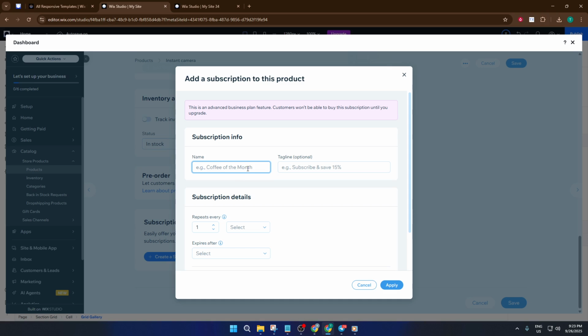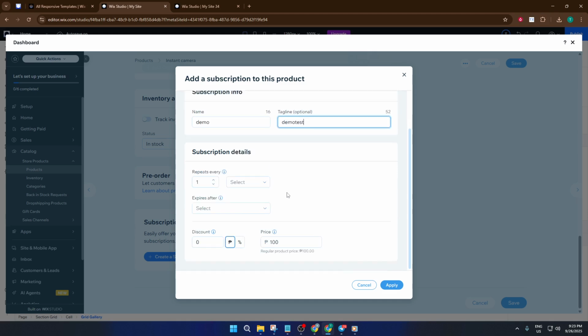All right, let's get into setting up the subscription itself. First, you'll need to fill in some basic info. Give your subscription a name. This is what your customers will see, so make it specific and enticing. For example, if you're selling coffee, maybe call it Coffee of the Month. This helps buyers know exactly what they're signing up for.